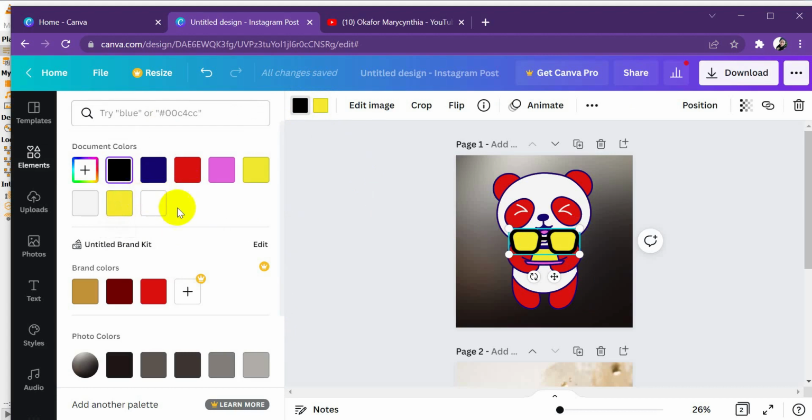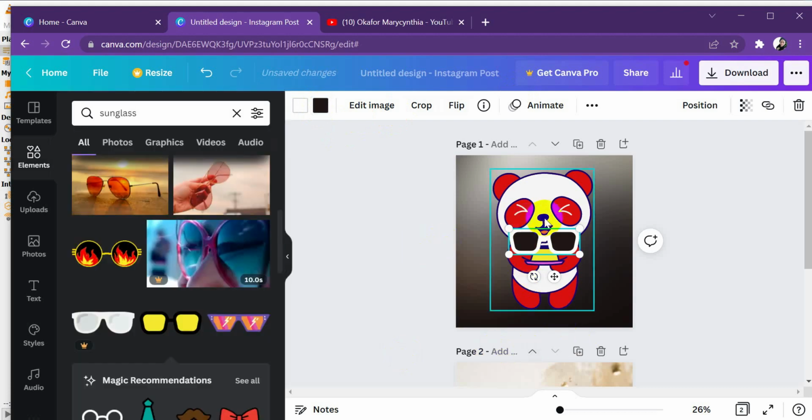You can give it a color to fit into what you already have, or just give it a color that stands out. You can even make it black here, so you fit your sunglasses to your panda. So just make it to fit in.